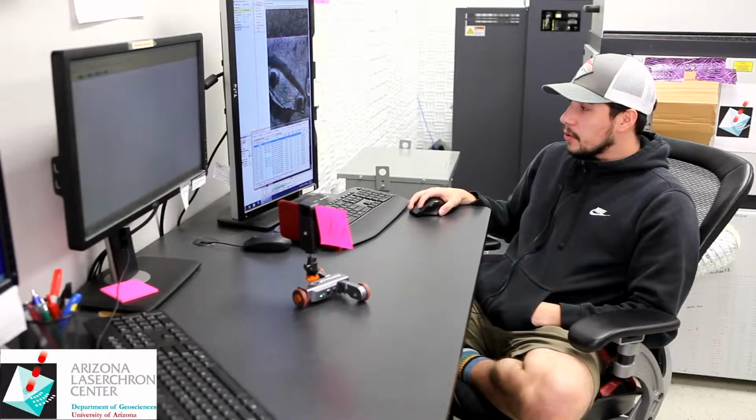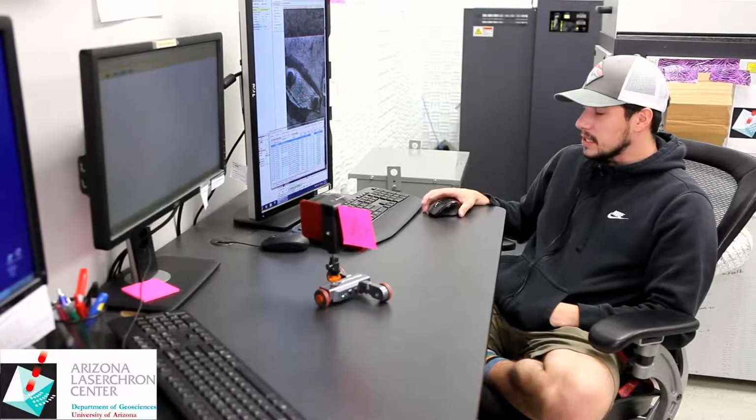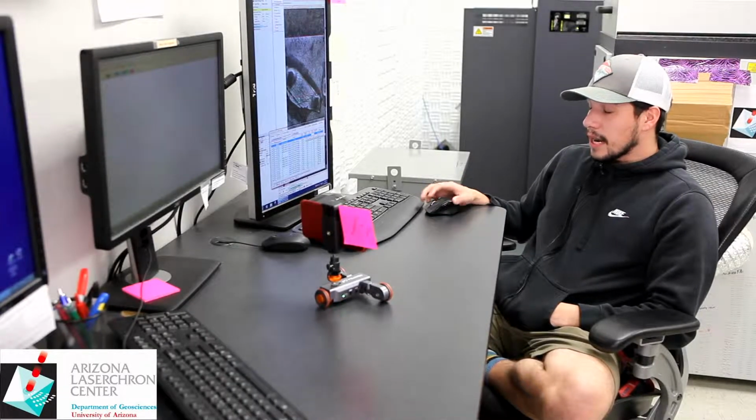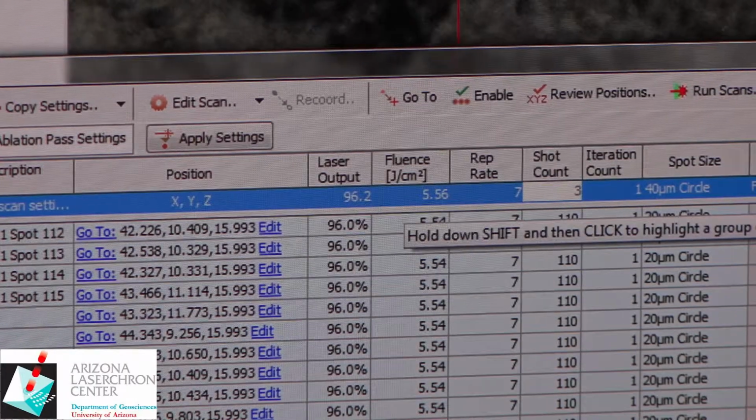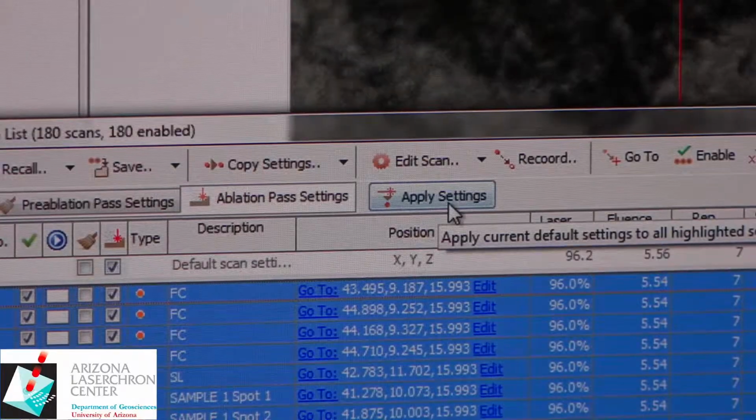And the only other thing we're going to change is our shot count from 110 to 3, so just input 3 and hit enter. Just like what we did with setting our Z position, we're now going to select everything and apply settings, all, and then we'll go to the apply settings button, click on it, a window will pop up.